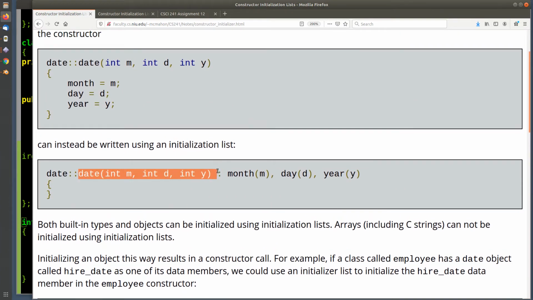It's the same exact constructor, and then you put a colon here, and then you name the variables like this. I say the month variable, instead of assigning it the value of m in here, I can say make month be initialized to m. Make day be initialized to d, and make year be initialized to y, and this will get done before the body of the constructor runs.